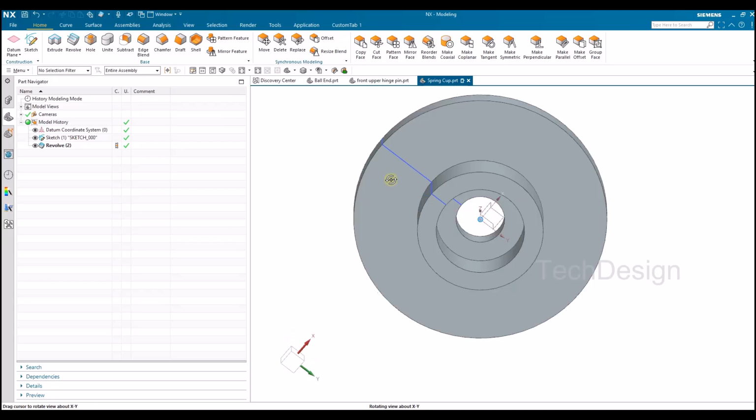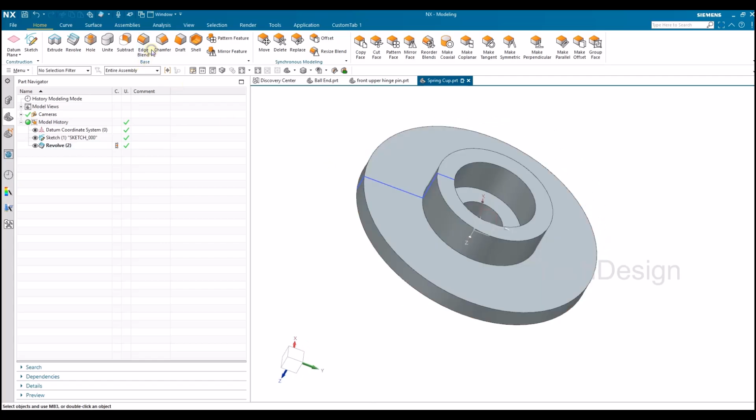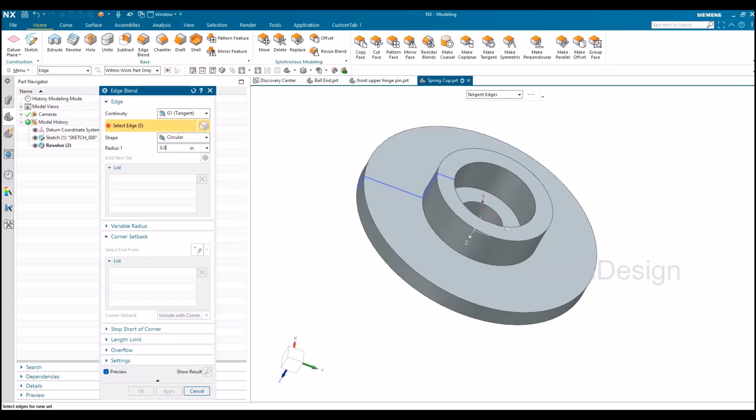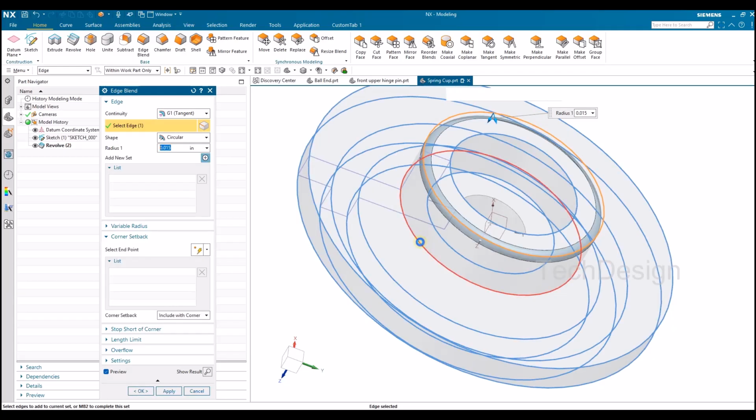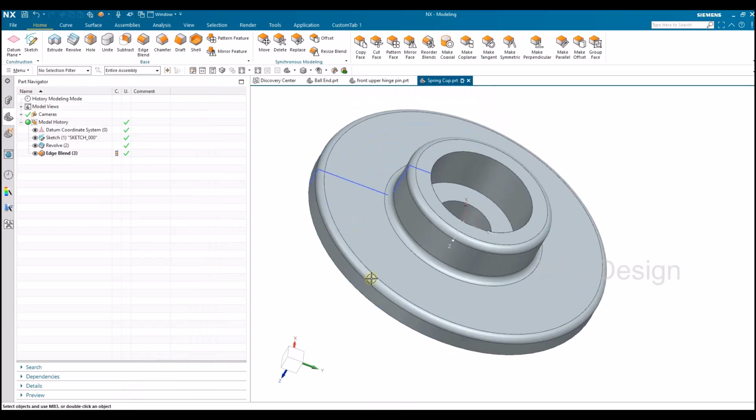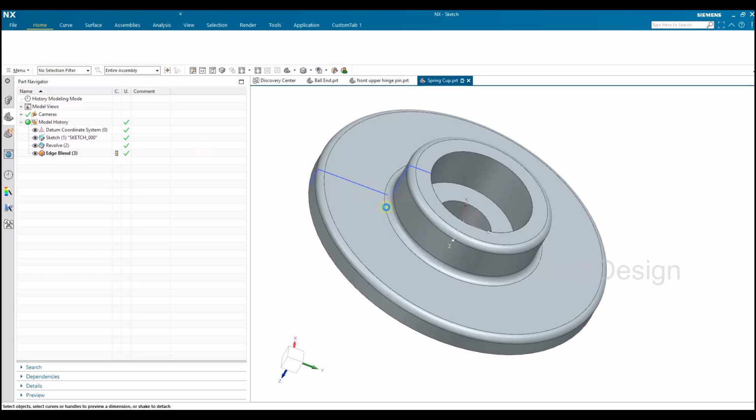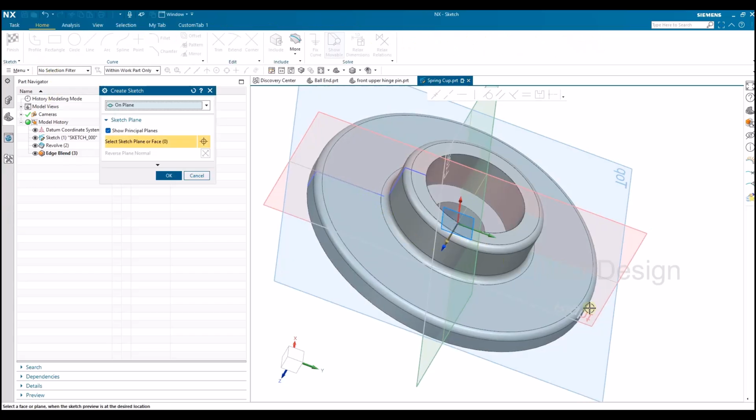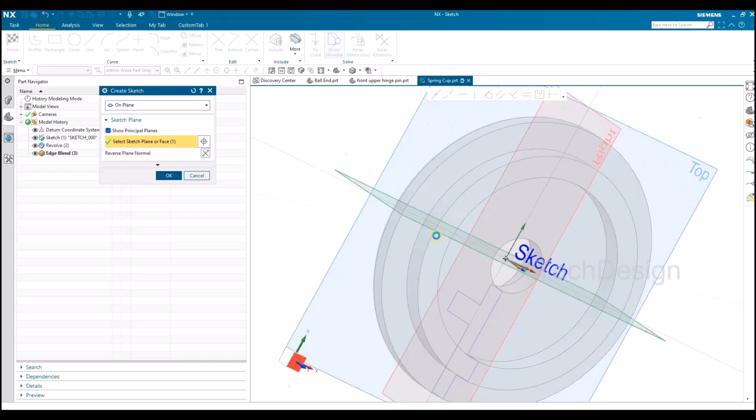Okay, and then we have edge blend. We need to provide an edge blend, so we'll just go to edge blend here, and the radius should be 0.015 inches, and from here this and as well as this, only three edges. So we'll just leave. Okay, so once this is done, we have to go to sketcher environment again. So what I'll do is I'll just go to sketch on the same plane, on this top plane, and I'll just click OK.